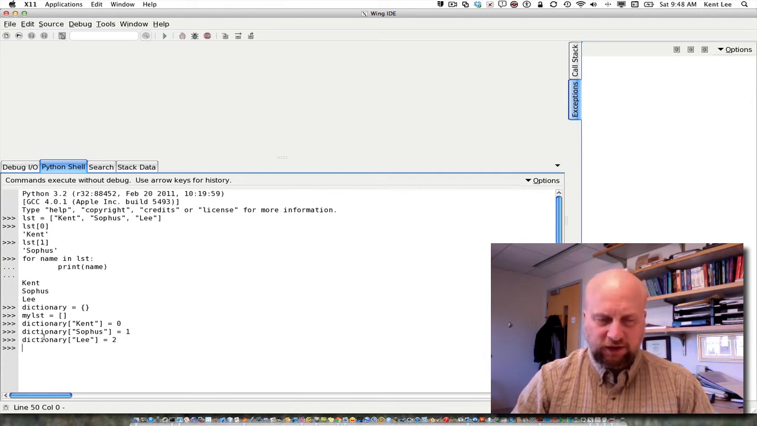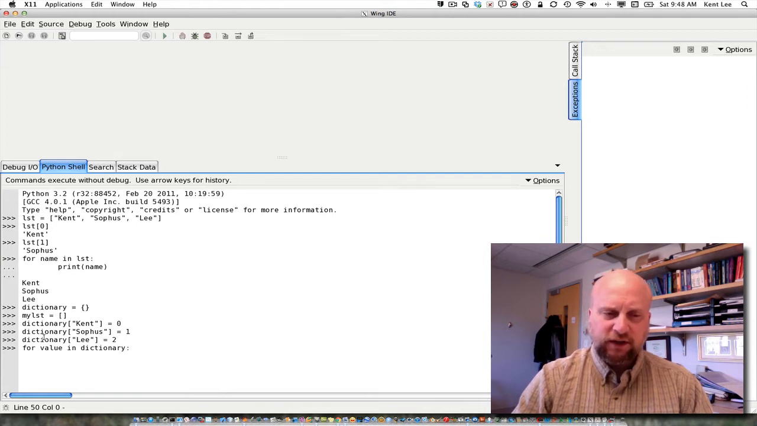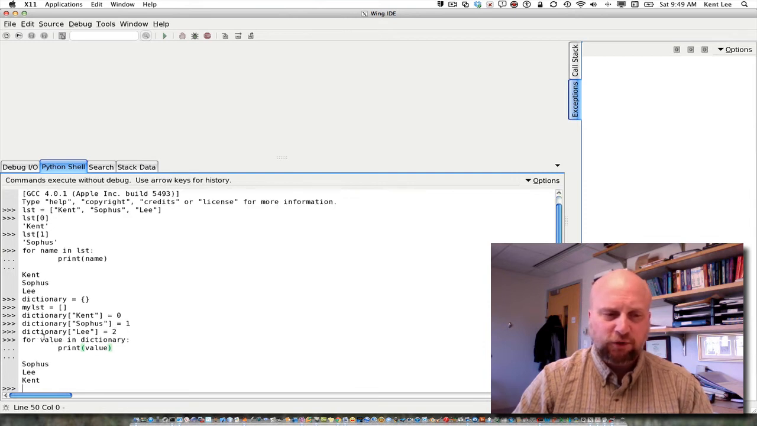So if I do something like that, I can iterate over this sequence as well: for value in dictionary, and I could go ahead and print the value. Let's take a look at what that value might be. Print value and just take a look at it, see what we've got. And we've got Sophus, Lee, and Kent there.